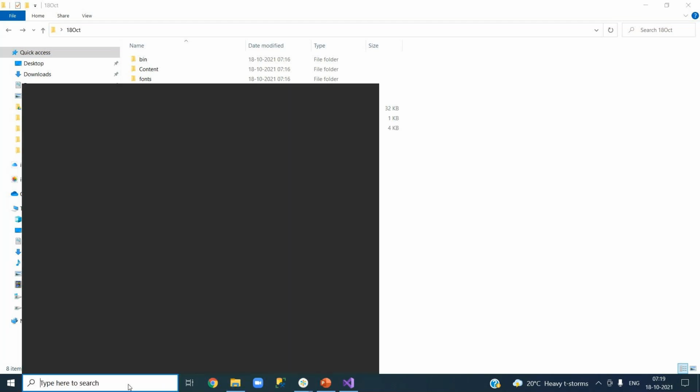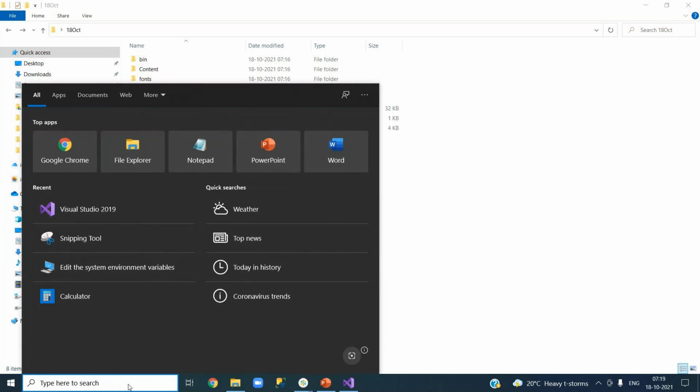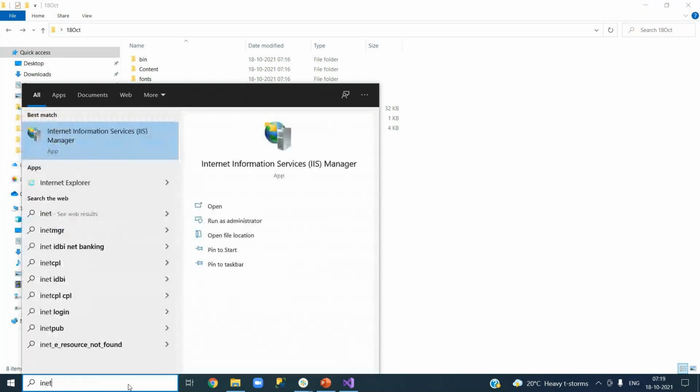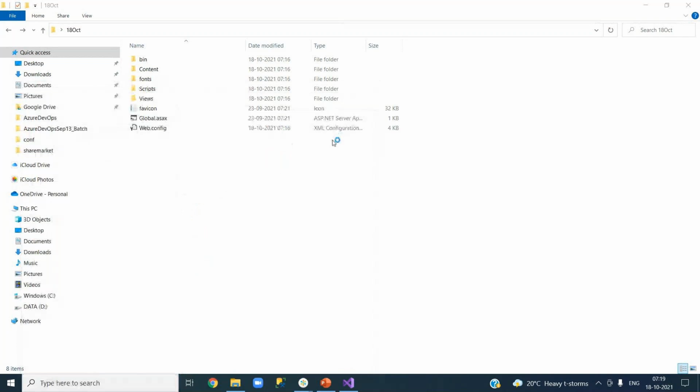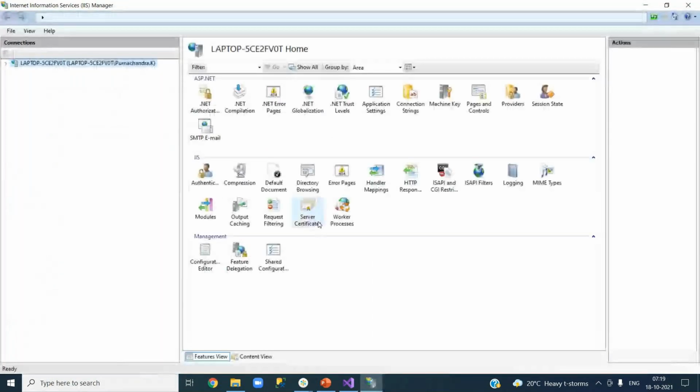By default, your laptops will have IIS installed. On the servers, we will install it, basically. So you go to Run and type inetmgr. You will get Internet Information Services Manager. Open this. Do you guys know about IIS, Internet Information Services? Any idea?